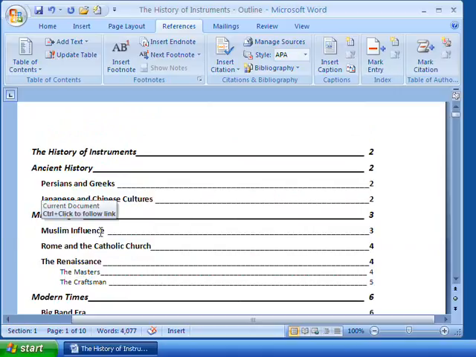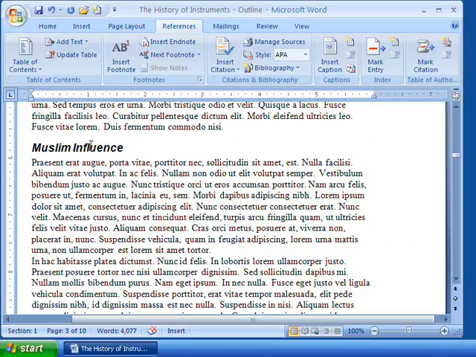So I take my mouse and I roll over it, and it says, in my current document, hit Control and click to follow the link. Control changes my hand a little to a pointer. I click, boom, jumps me down right to Muslim influence. Pretty sweet, isn't that?